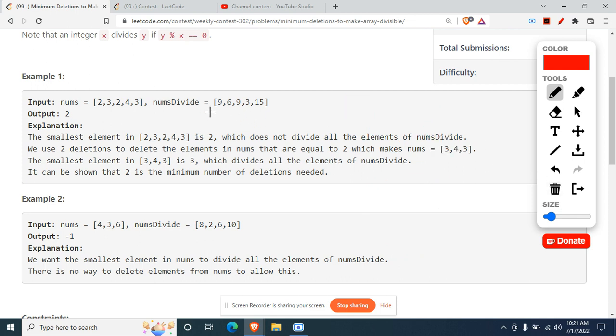So how to find it? First of all, I need to find a number which divides all of those numbers, right? So what I can do is I can just find the GCD of all of these numbers from the nums divide array. So what will be the GCD? The GCD will be 3 right here. Why so? Because 3 is dividing all of these numbers in nums divide. And is 6 dividing all of those numbers? Obviously not. 9, 15, none of the configuration actually works for that. But 3 is there. Now I just need to find if 3 is present right here, and if it is, you just need to give the number of deletions.